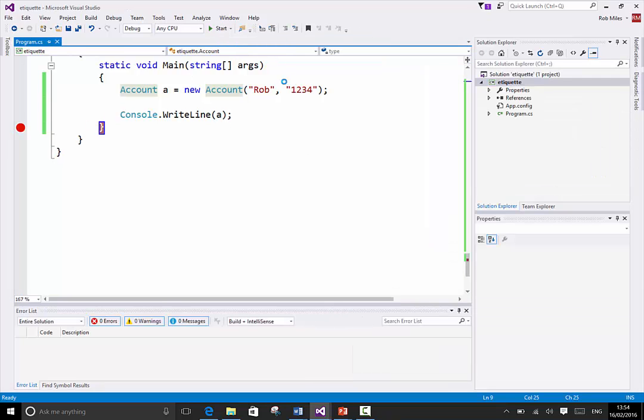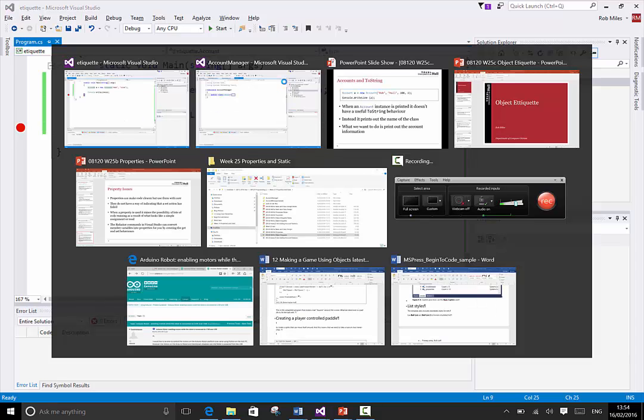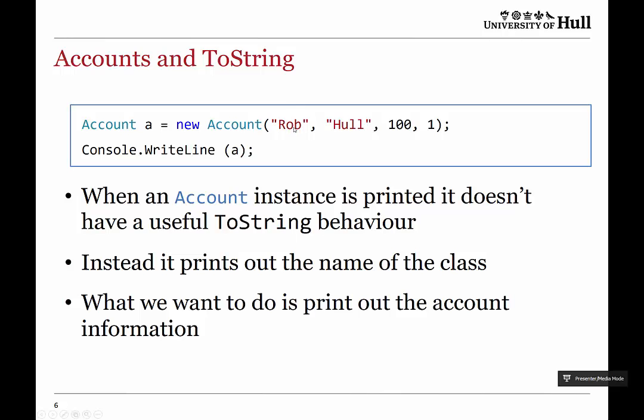But it did compile, which is kind of happy. So on average, we're about where we want to be. If I do that, it just prints out the name of the class. It doesn't print out anything in there, which is annoying, because what I'd like it to do is print out account name Rob, number, balance on the screen. That'd be nice.